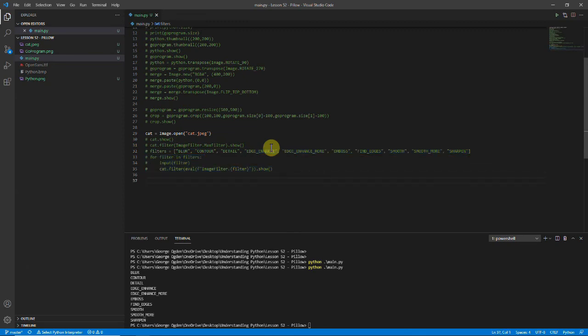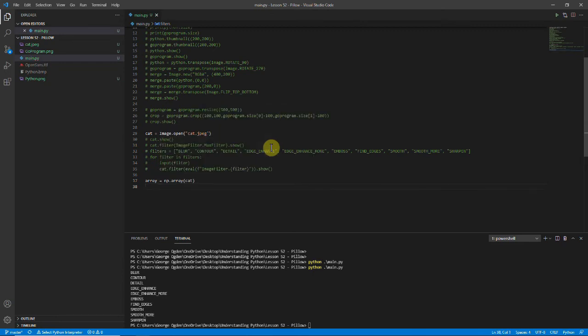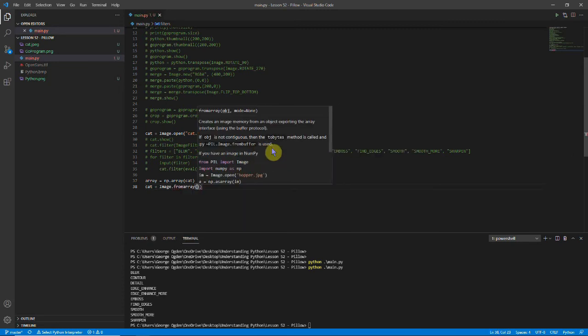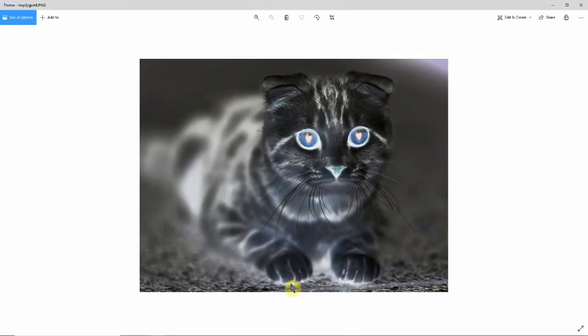So one cool thing we could do is we could invert the colors. To do this, we need a NumPy array, and we can just take the cat and convert it into a NumPy array, which is really nice. And then we can say the cat is again the image.from array, the array, and then we can cat.show. But it makes sense here to do something with that array. So we say array is 255 minus the array. So in essence inverting the colors. And you can see that that looks very cool, although probably not a cat that I would like to see.